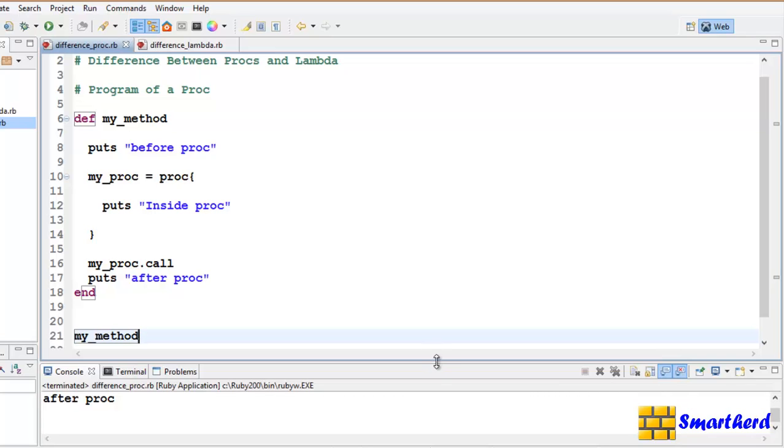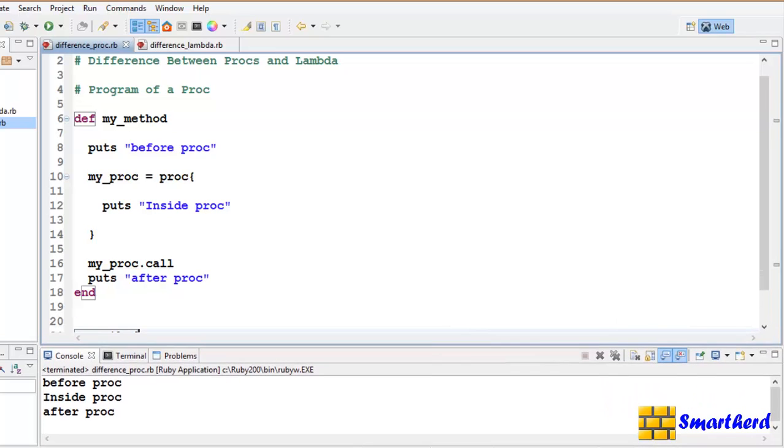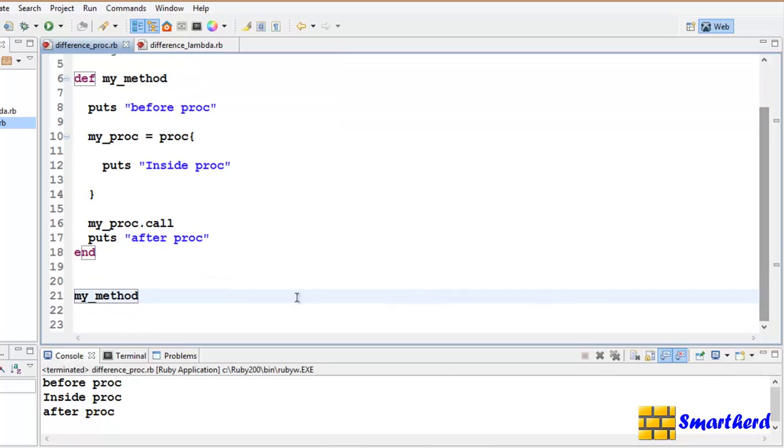Here we go. We get an output: before proc, inside proc and after proc. Things are pretty clear, guys. When this method is called, which method is it going to call? my_method. After that, before proc is printed, then this line is executed. Now when this line is executed, what is it going to call? This block, puts inside proc. So inside proc is printed. After that, puts after proc is printed.